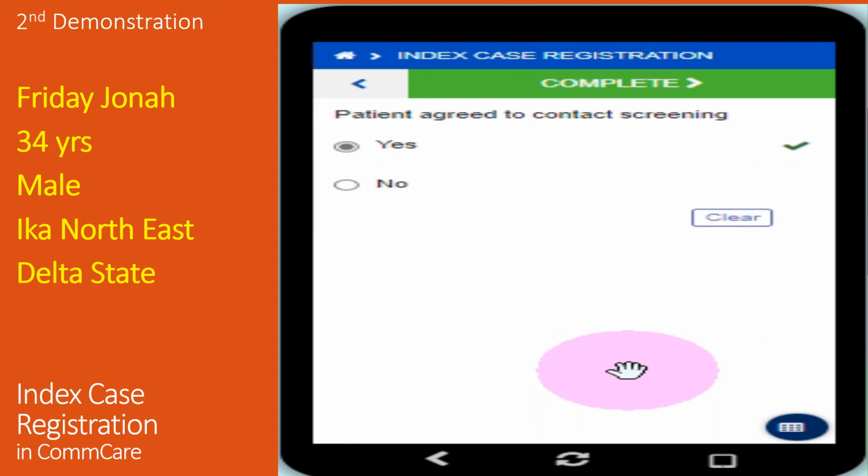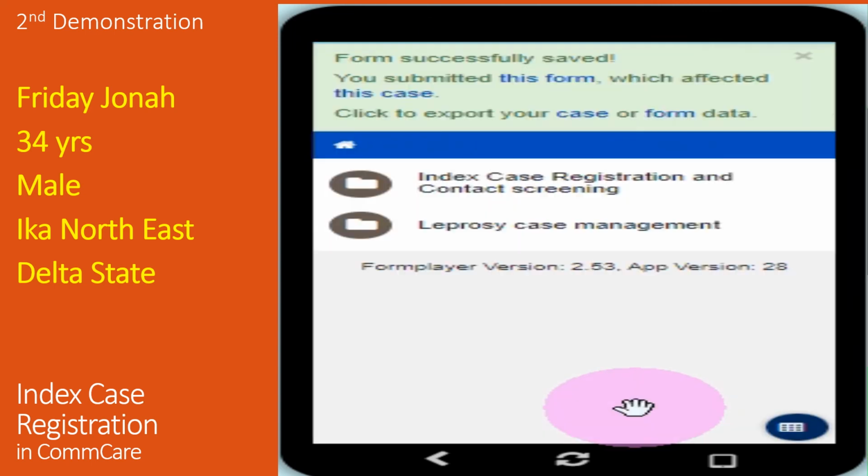Then it brings us to the end of data capture for this index. We click on complete so that it is now registered and stored on your phone. Once you have done that, a message pops up saying form successfully saved. You submitted this form which affected this case. Click to export your case or form data. It means that this data is still on your phone. So until you export it out, as you'll be taught later, it has not gotten to our server in Enugu.